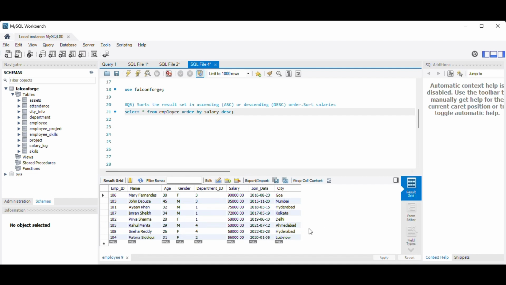If you enter, you will be able to see the salaries have been placed in the order of highest to the lowest, which is descending order. If you want the same from lowest to highest, there is no need to specify ascending here, because ascending is the default setting which SQL takes. So if you just write order by salary, it will show you the salaries of the people from lowest to highest. That's how you arrange using order by. Let's look into the next question.